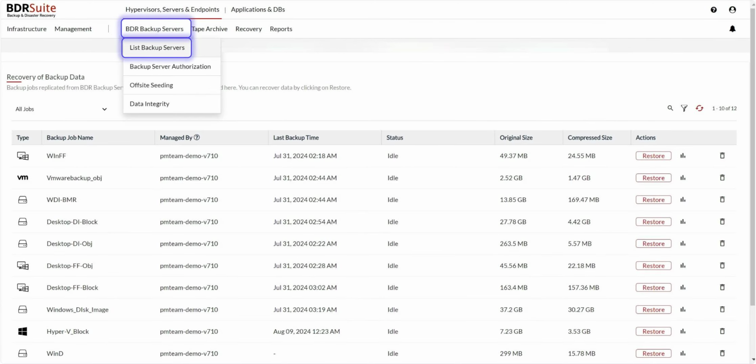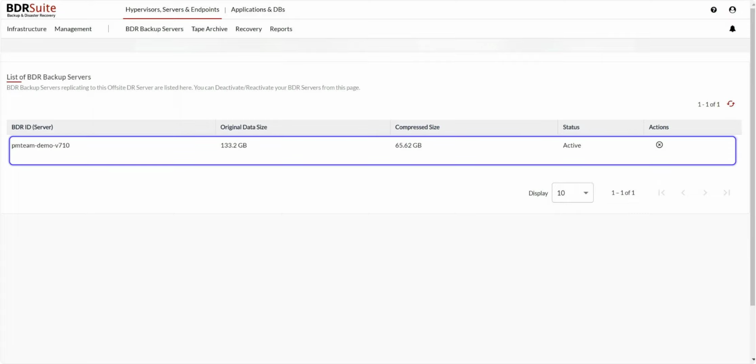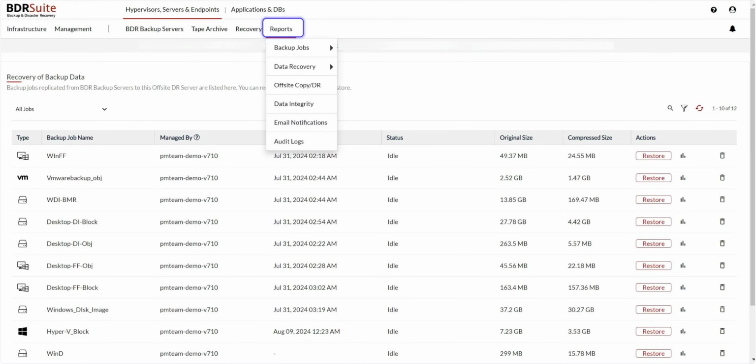Also, you can navigate to the BDR Backup Server tab and choose List Backup Servers option. Here on this page, all the BDRSuite backup servers connected to this Offsite DR server will be listed. You can click on the Reports tab to view various types of reports for your offsite copies.